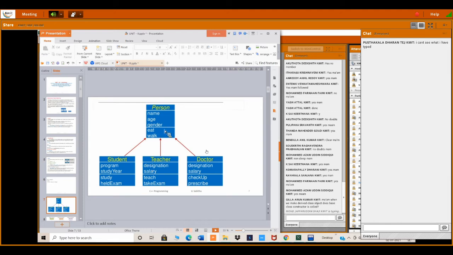Okay. Now see here. I told you, still if anybody is not clear. So student, teacher, doctor: each and every individual is nothing but a person. He might be having some whole set of properties. He can have a name, age and gender. A student, along with that, might be having a program, study year and some properties like study and hold exam. Similarly, teacher, doctor.